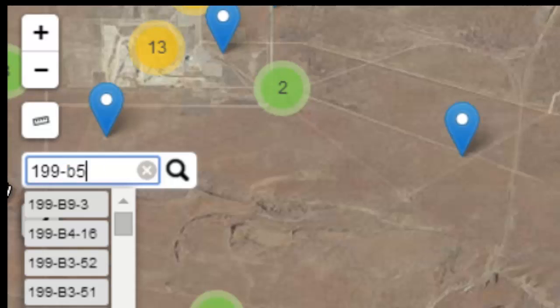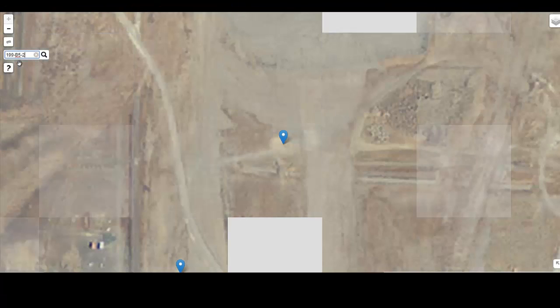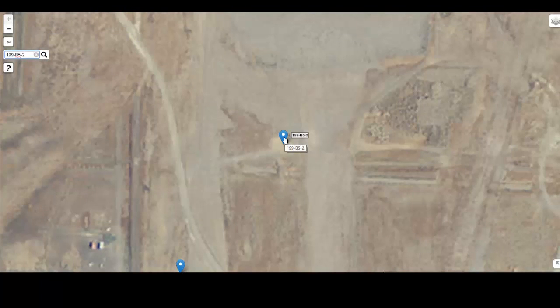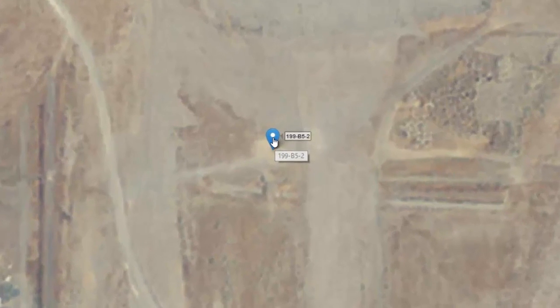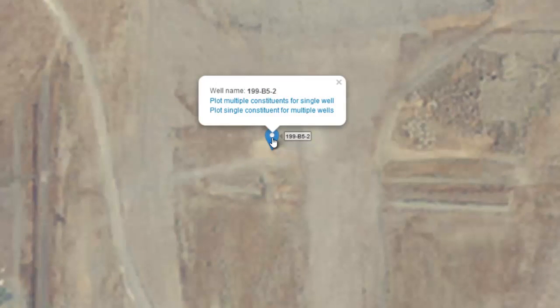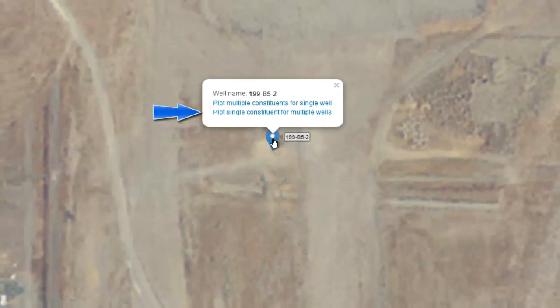For this first example, I'm going to scroll into well 199B52. Pushing return focuses the view on this well. Clicking on the well reveals a standard menu containing an action item drop-down box that is available for use. Two options are provided in the drop-down box. The first option is to compare multiple constituents for a single well. The second option is to compare a single constituent for this well together with other wells.